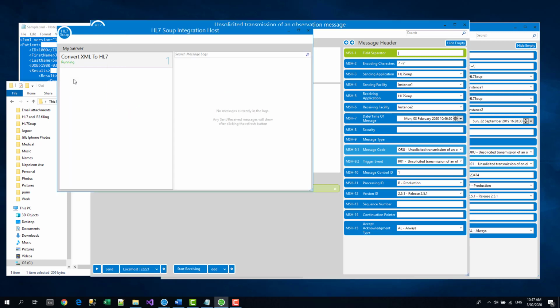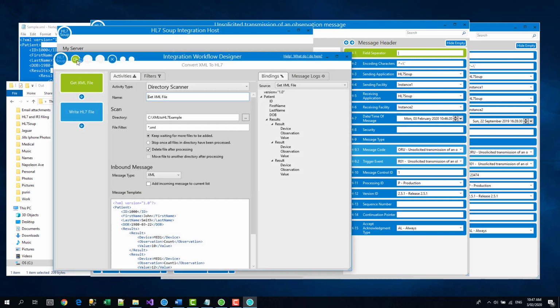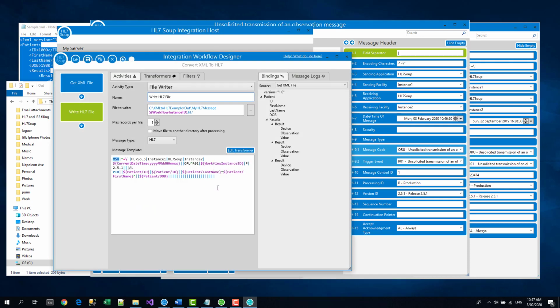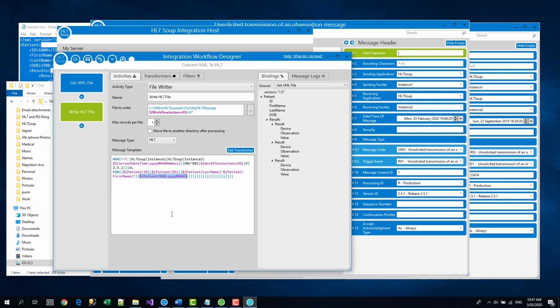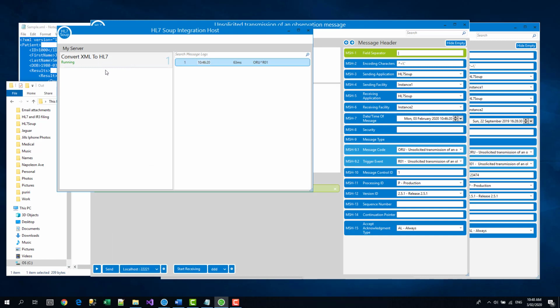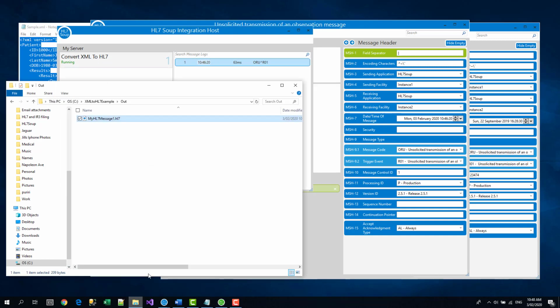Let me just quickly fix up that workflow. I can now edit the workflow pattern by double clicking, and we'll head back to where it was written. This is a really simple fix. I just need to right click on the patient's date of birth, change the formatting. For a date of birth, we want that to be an HL7 date. Save and close, and this is a chance to run it again.